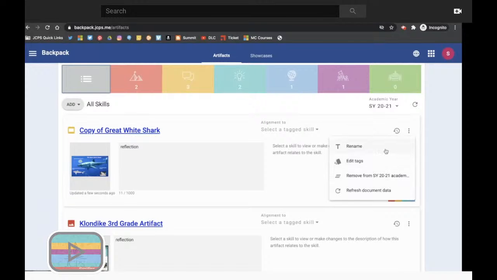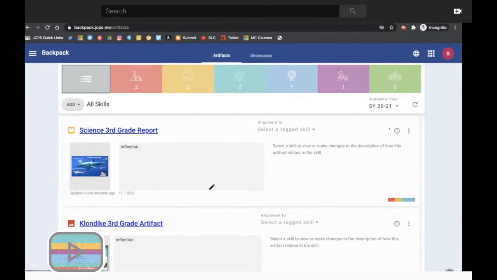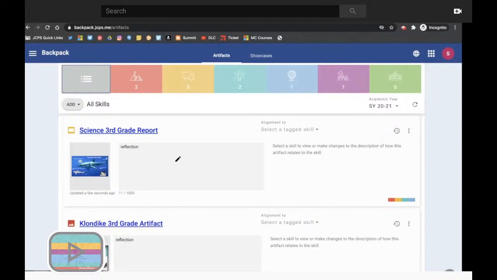So I really like the rename tool because a lot of times you're going to get "copy of," or it will be called something that your teacher has named it, but you can make it personal to yourself. So if this was about science, you could say "science 3rd grade report," or whatever you have named it, pop that in there. And that'll clean up your backpack and make it look really professional.